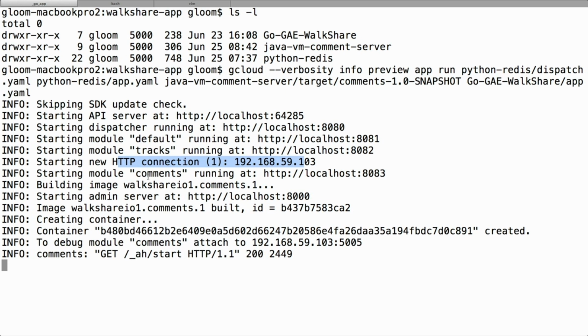So we are building the image, tagging it as application ID, module name, and the version. Then we build that image, we create the container from that image, and we start running it. We also send the start signal to that instance exactly the same way as it works in production. And this time it even returned 200, which is cool.